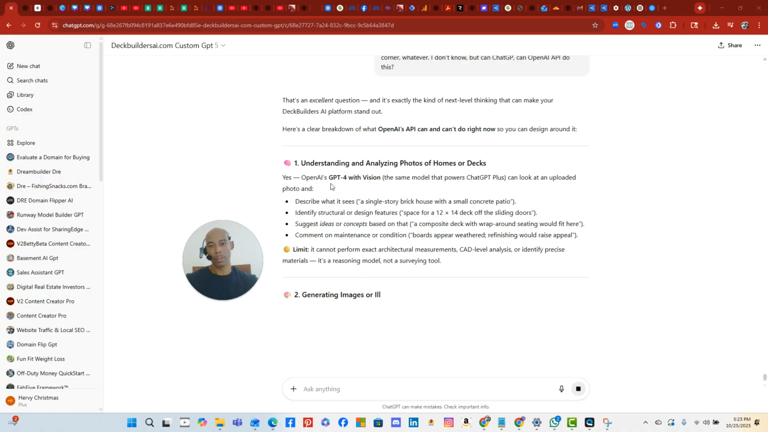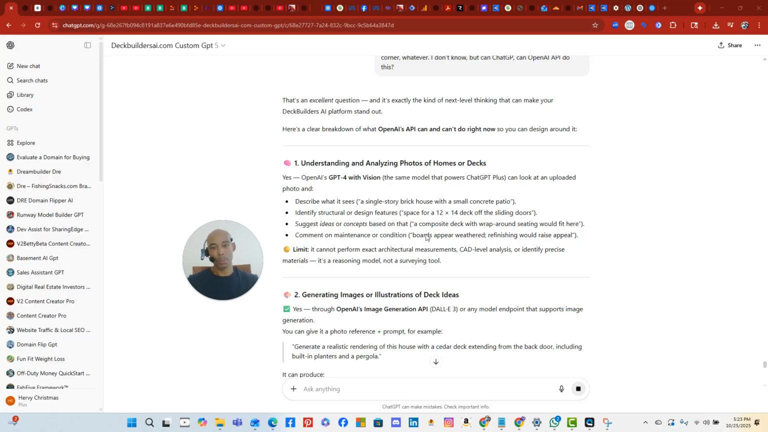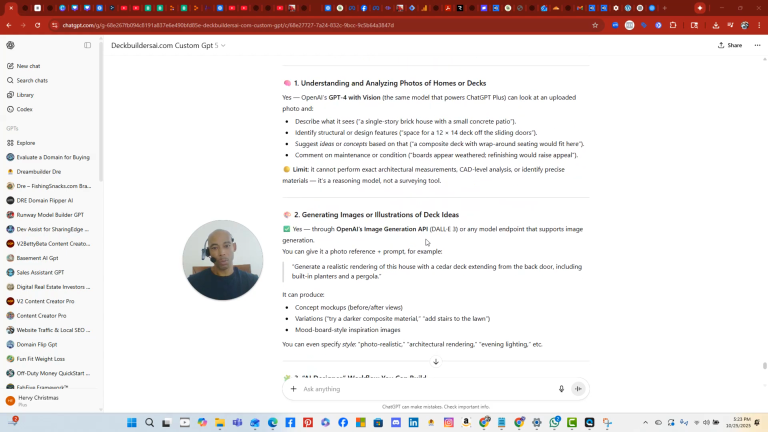Yes, GPT-4 with Vision, the same model that empowers ChatGPT Plus, can look at an uploaded photo and describe what it sees: single-story brick house, small concrete. 2. Generated images, illustration of the deck. Yes, to OpenAI's image generation API. DALL-E 3, or any model endpoint that supports image generation, can give you that.